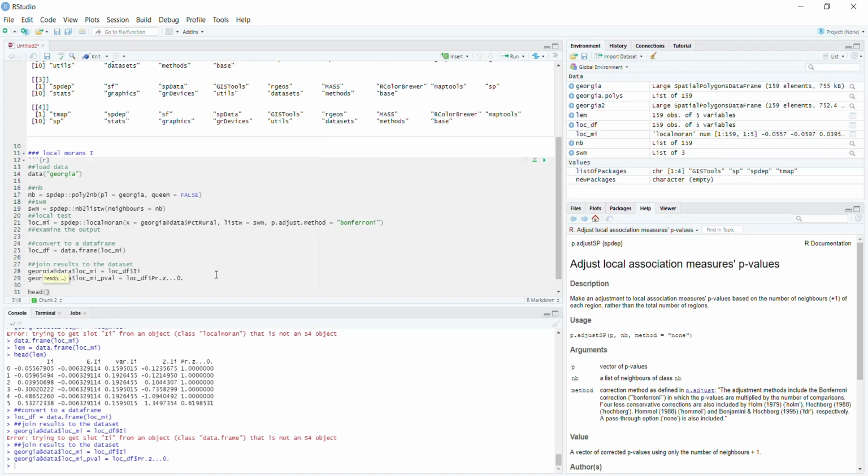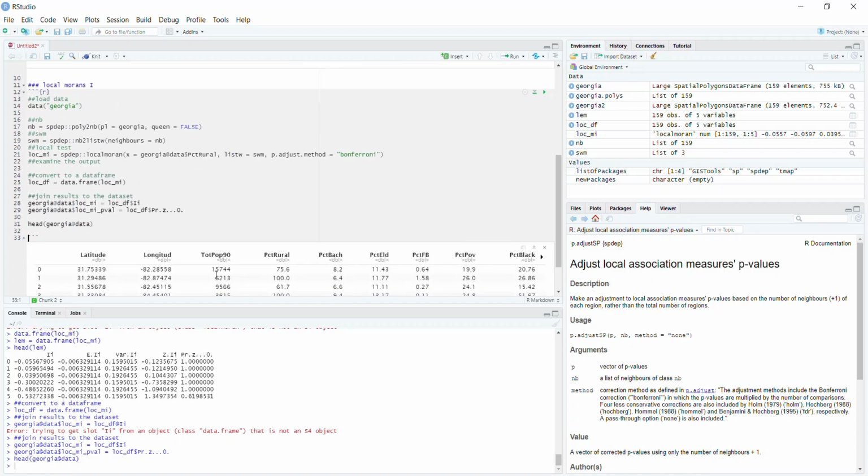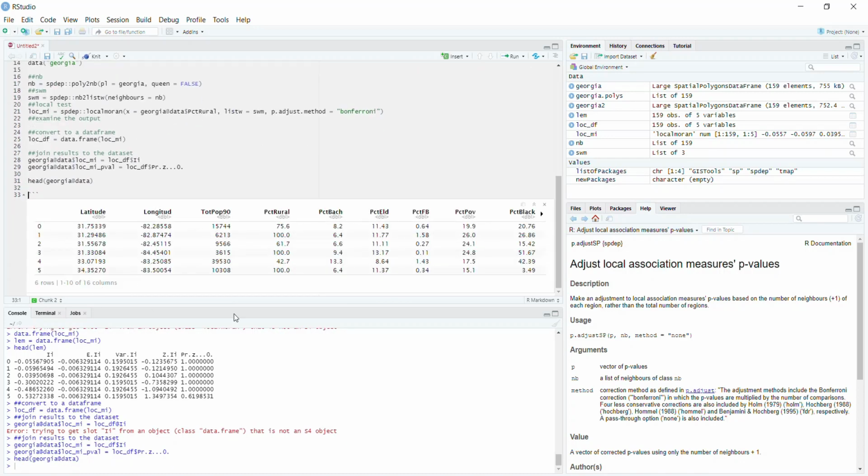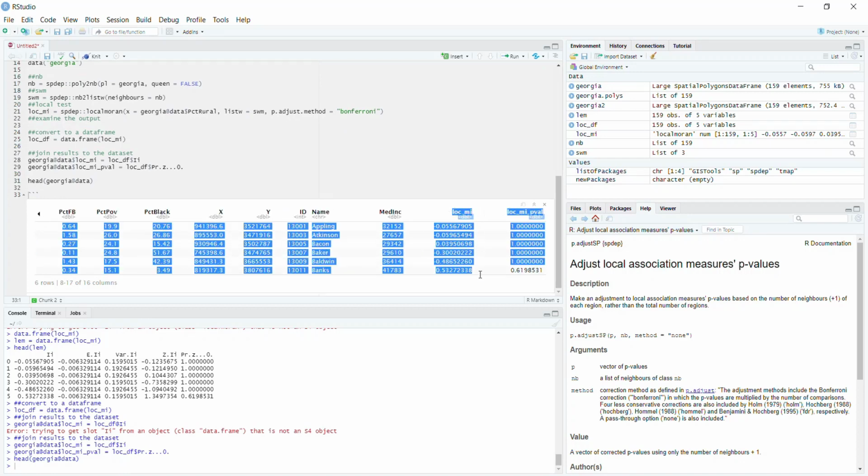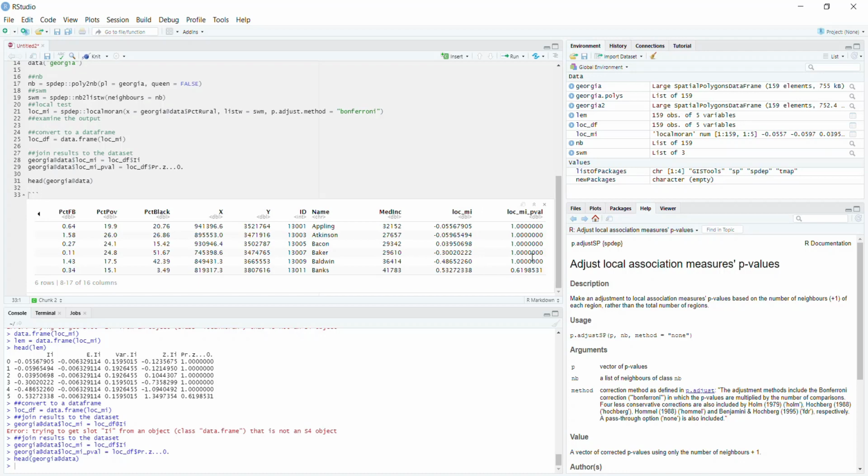I just want to double check the head of the Georgia data. Run that really quick. Okay, so we've got some columns here. So we have local mi and local mi $ sign p-value.